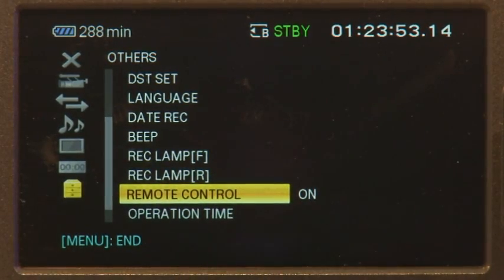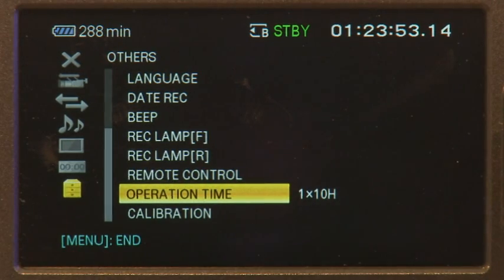Okay, next up, operation time. This is just a display, and this lets us know how long the camcorder has been turned on in terms of total number of hours. This is something that's great to look at if you're looking at buying a used camcorder, or if you're selling a camcorder and you want to be able to tell potential buyers how long the camcorder has been on.